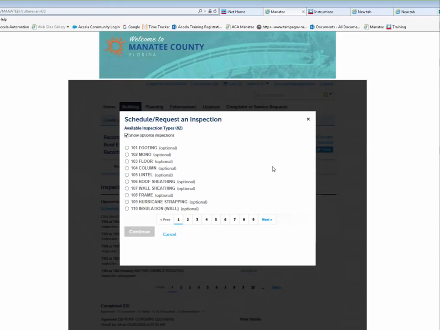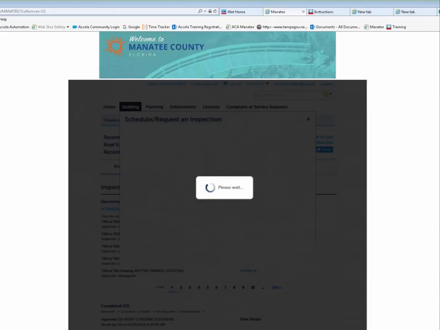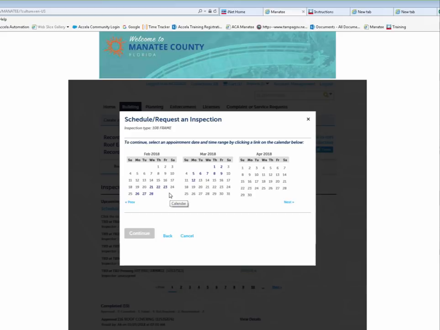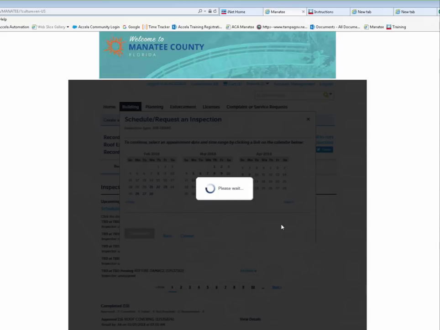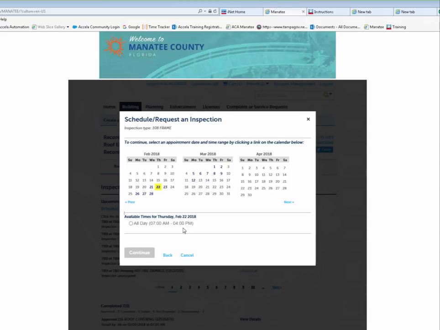Inspections are listed in numerical order like they are in the inspection card. So you want to select the one that you plan to schedule, hit the Continue button. The calendar will come up and you can select the date you wish to have that inspection. You cannot request a specific time. Our inspectors schedule their day, so all you can select is all day. Continue.